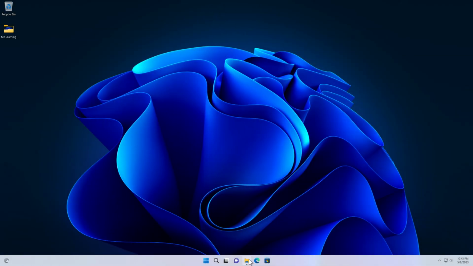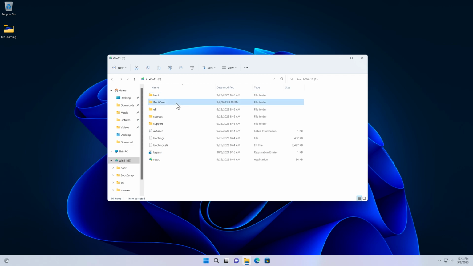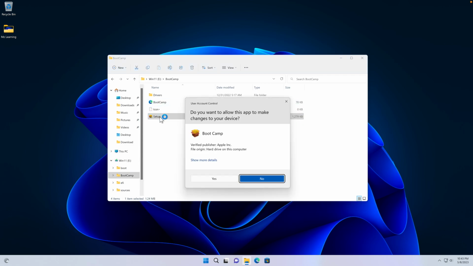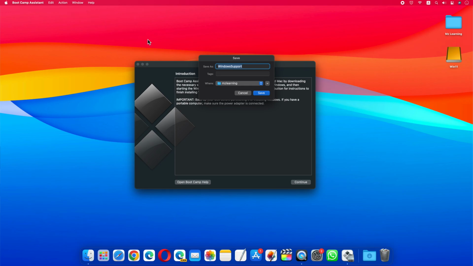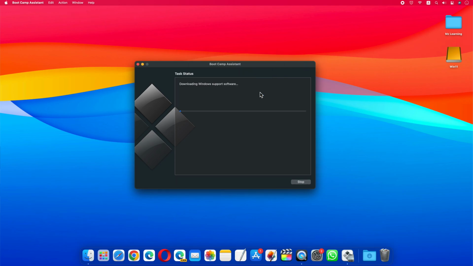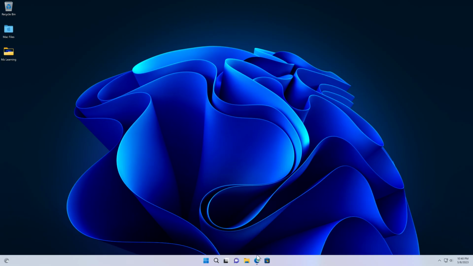After installation, go to your USB drive and install the BootCamp drivers. If you have the BootCamp app on your Mac, I would strongly recommend you download the BootCamp drivers using this app, because every Mac model has different hardware. Anyway, after BootCamp installation, you can smoothly run Windows 11 and macOS Ventura on your Mac.